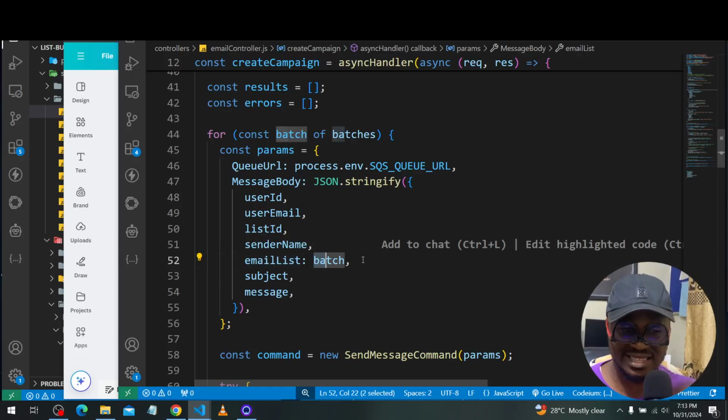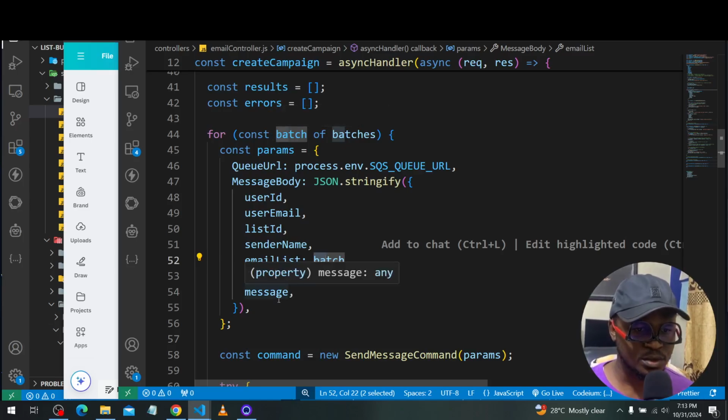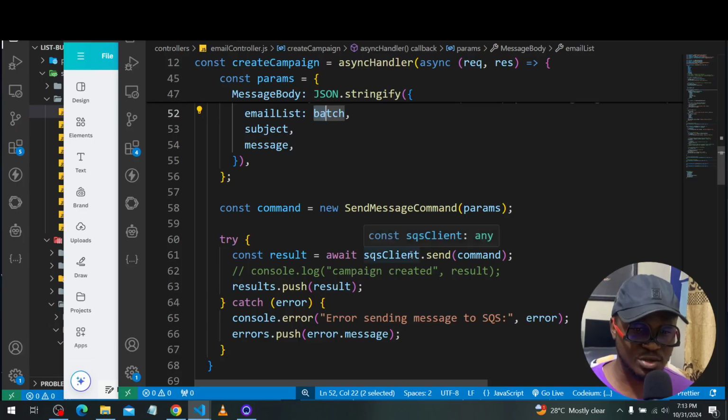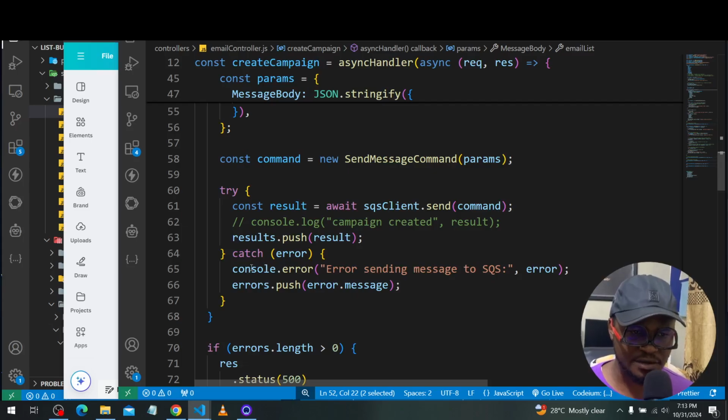So I'm not sending the 10,000 at once. I'm sending it per batch. So this is a for...of loop here, and then the subject and the message. So I'm going to come here and I will send the message. This is the send message command rather, and then I will now use my SQS client to create that queue. So that's what I'm trying to do here, SQS client.send, and then I'll create the queue. Of course, I'm handling the errors as well. If for any reason there's an error, I'm going to be able to see the error in the console.